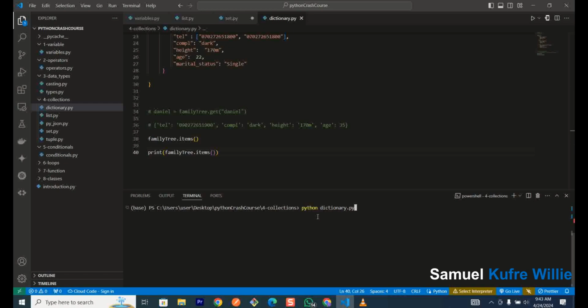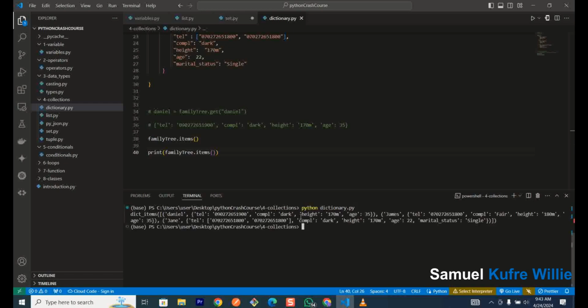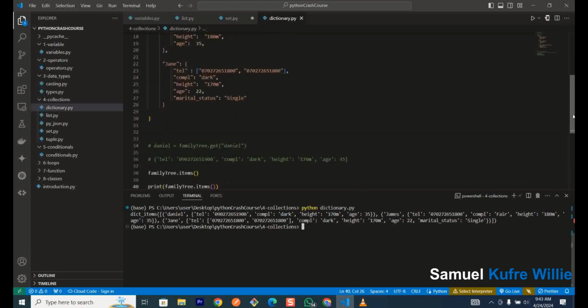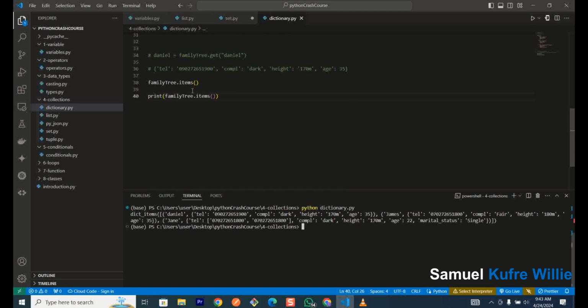If I run this now, you can see it returns everything in a list for us. It puts everything in a list and returns it back to us. Using items, it will enclose everything in a list and return it back for us. You might likely not use this very often, so I just wanted you to know what it can do.